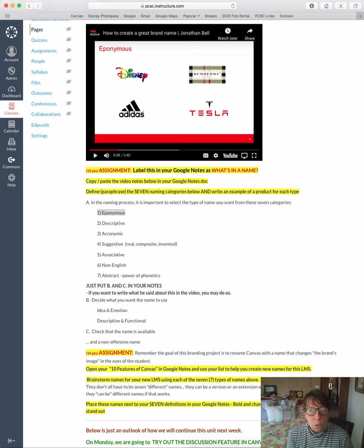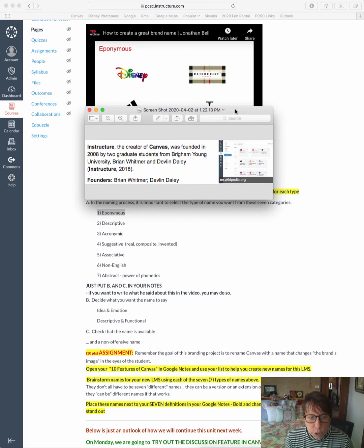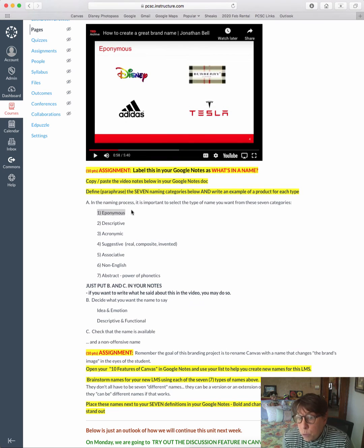Okay, so the names of the companies is how eponymous works. Now, Canvas was created by Brian Whitmer and Devin Daly. Maybe you can do something with those 2 names for your example in eponymous. Okay, so I gave you some ideas there. I see something in those 2 names that you could probably use.